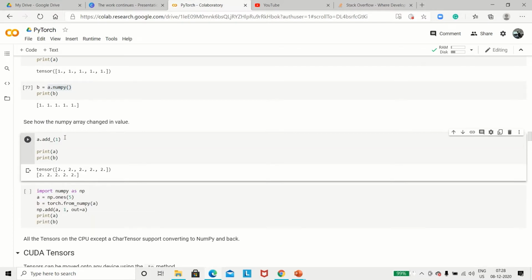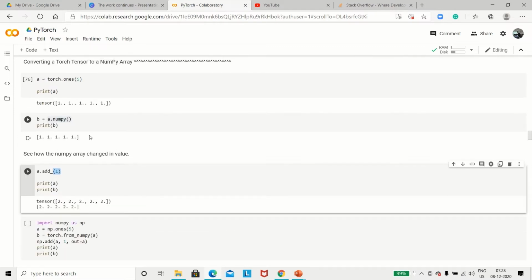Now, if you see, add underscore one means one would be added to every element of A. Okay, so my A tensor was one containing one values, and I'm saying add underscore one. So it will add one value to the existing A matrix. So the tensor will change to 2. Okay, so now the values are not ones, they are twos.